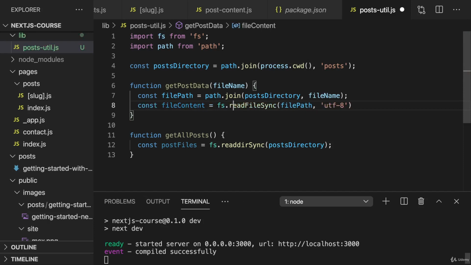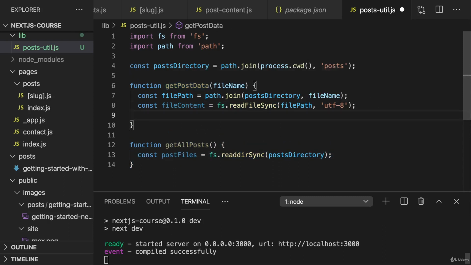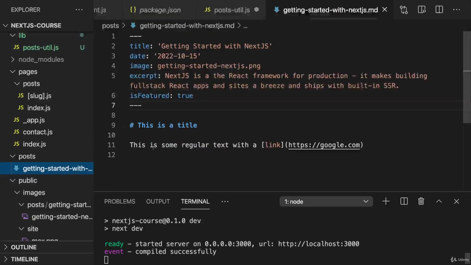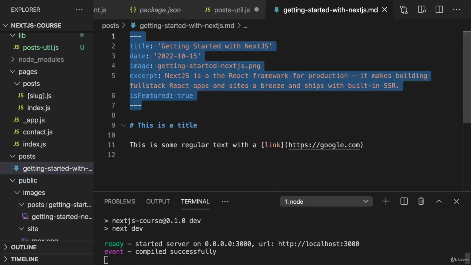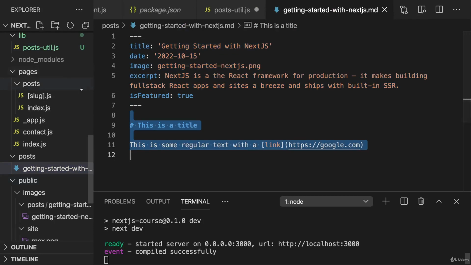Then we get the file content here. That's what readFileSync produces. Now we're doing this for a single file here, so I'm not doing this in a loop or anything like this. I'm just doing this for one file. We're going to call getPostData in a loop for all files later though. But here we then have the content of a single file, and now we know that in a single file we have this metadata and the actual content.